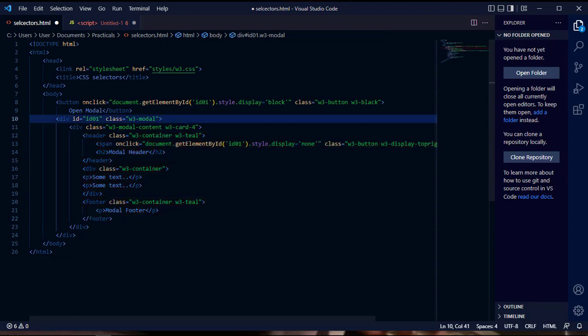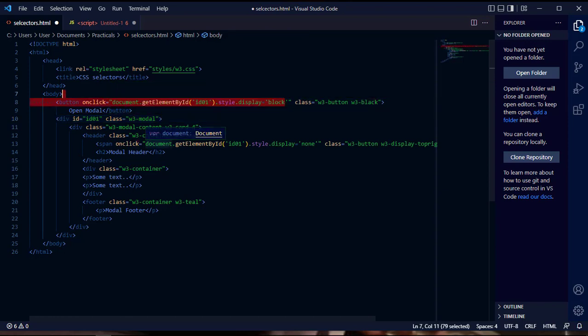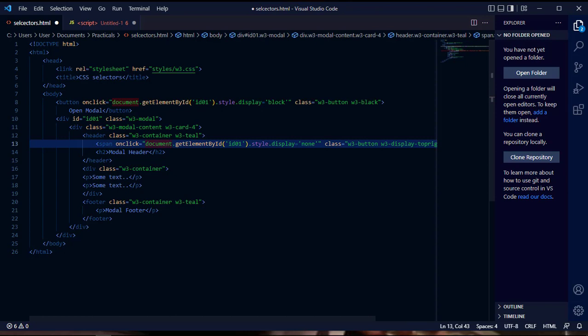Now let me explain to you what the onclick attribute is and what it works for. As you know already, the onclick attribute is for JavaScript, to insert a little JavaScript code. Now what you see here is a little JavaScript code which is document.getElementById, that is, get an element by the id attribute, and change the style to display block.